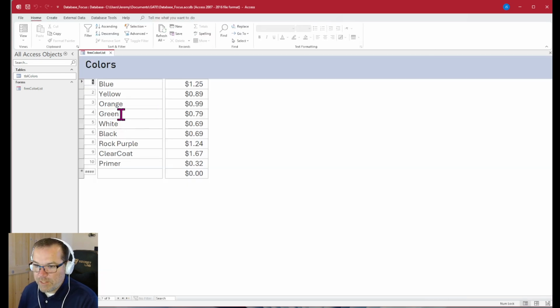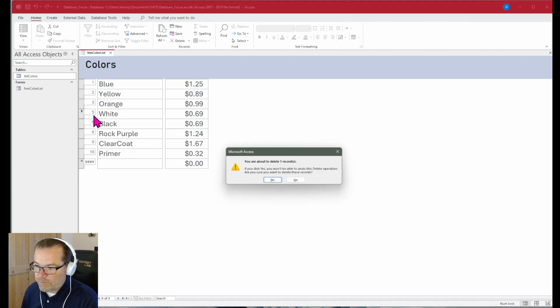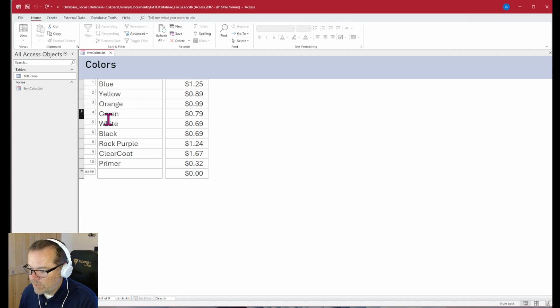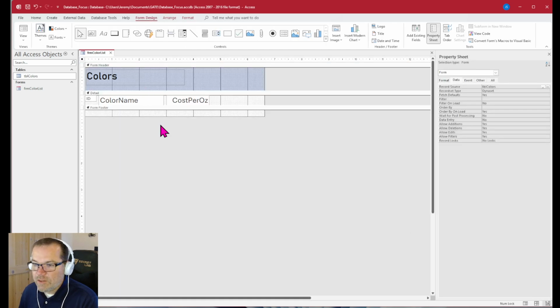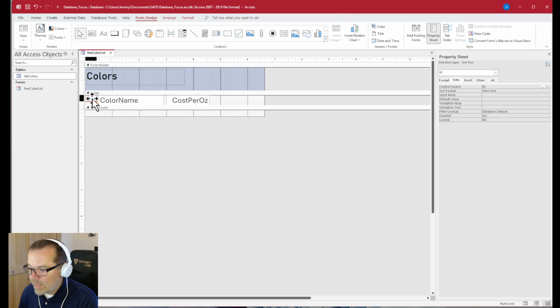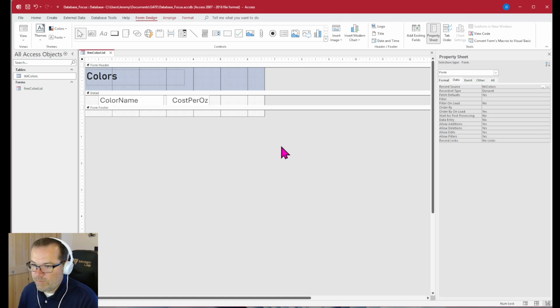That means if I'm looking at this form that shows colors and I select this record selector here, and I hit delete on my keyboard, it will delete it from the database, right? I'm going to hit no to undo that. It will delete that data from the database. However, if I'm looking at the form design and I decide, okay, I don't want them to see the ID field, and I delete the ID field, it does not delete the ID field from the table. You're just modifying what's in this form.